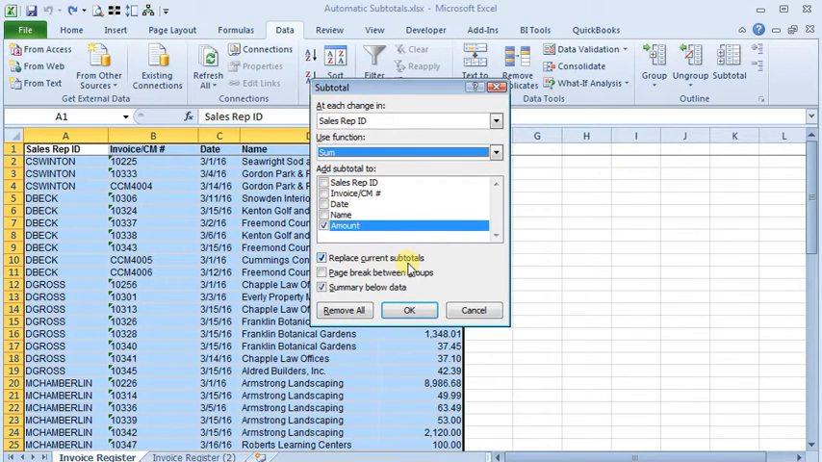We've got three more options down here. Replace current subtotals, which is fine in this case. Page break between groups, I'm going to leave turned off. And then summary below data, that option adds the grand total at the bottom. I'm going to click OK.